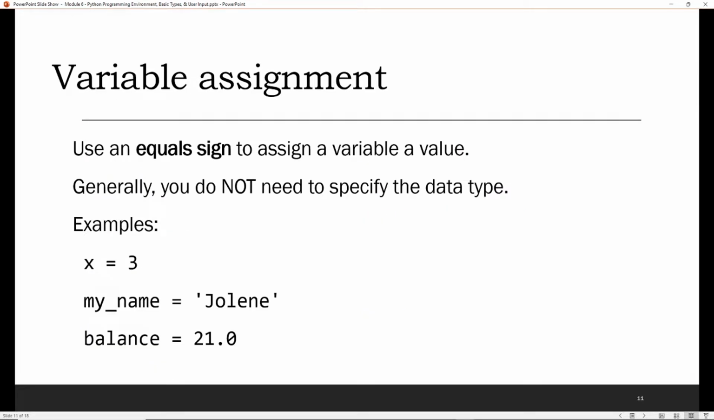So in math, when we see an equal sign, we're thinking about equality. When you see an equal sign by itself in Python programming, we are thinking about assignment. So we use the equal sign to assign a variable a value. For example, you can see here x equals 3. What this is really saying is that x, which is on the left, is going to be assigned the value of 3. Similarly, my name equals Jolene. So my name will receive or be assigned the value of the string Jolene.